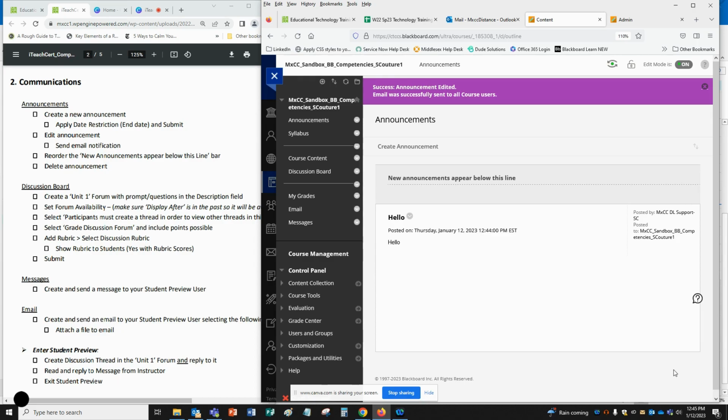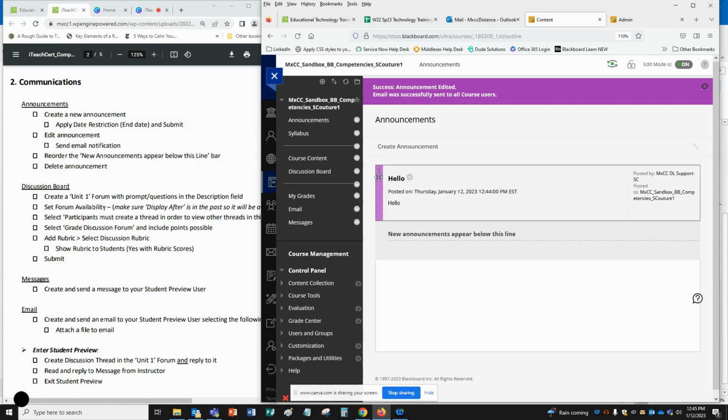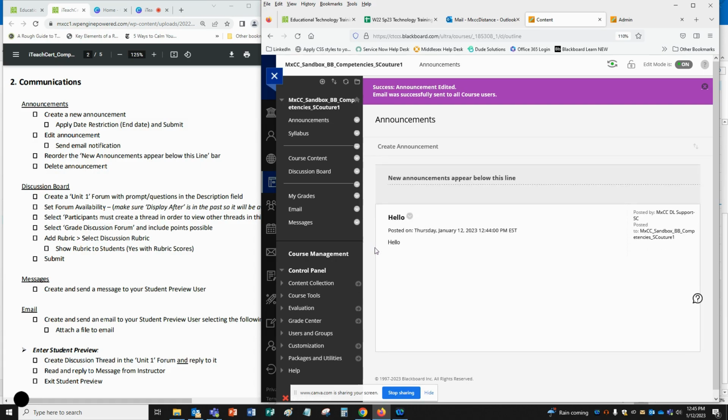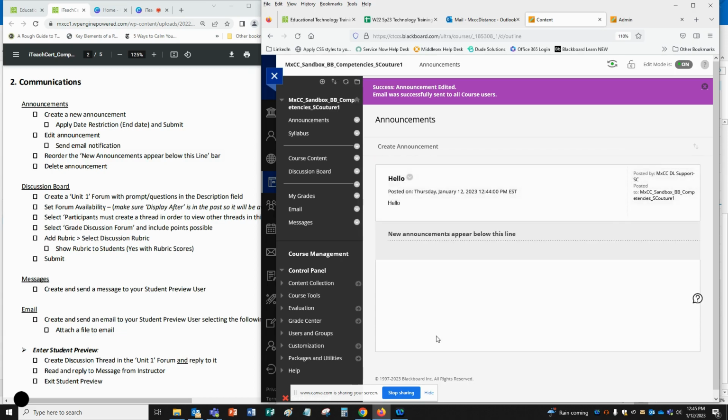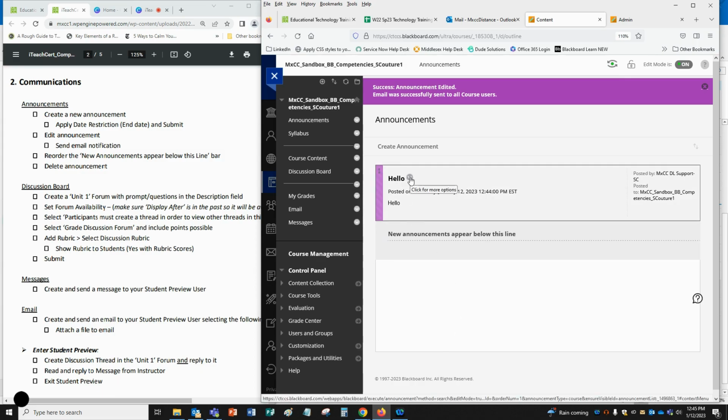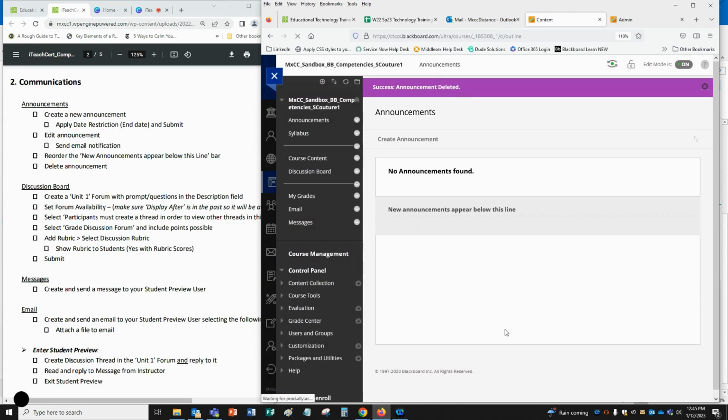The next item is to reorder the announcements to appear below this line. So to move it, all we do is hover the mouse, not click, but hover, get the purple move area, get the 4 directional arrows icon, then click and drag it above and below so you can just show that you're moving it. And from here, we want to delete the announcement. So click on the circle with the down arrow and then select delete, and then OK.